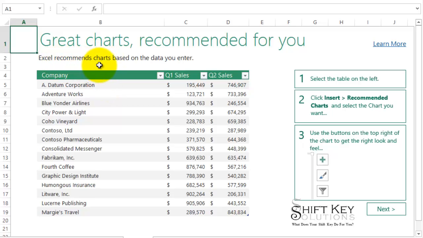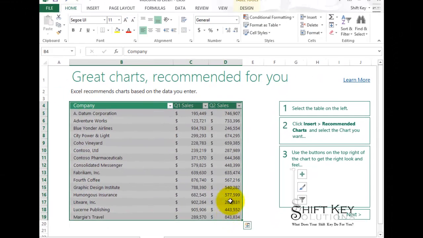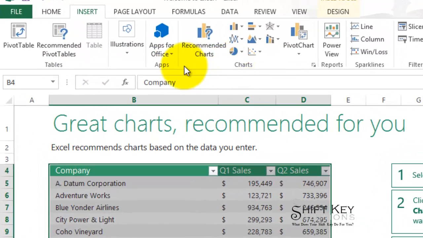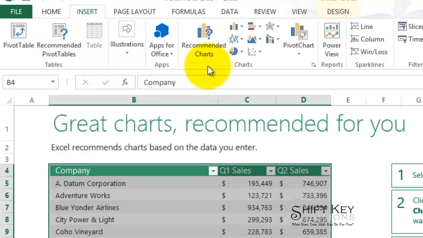Excel recommends charts based on the data you enter. Great, so here it is. I'm going to select this table, and then I'm going to come up to my Insert tab, and then I'm going to see that I have my Tables group, App group, that's new, and this is new. Recommended pivot tables, that's new. Recommended charts.